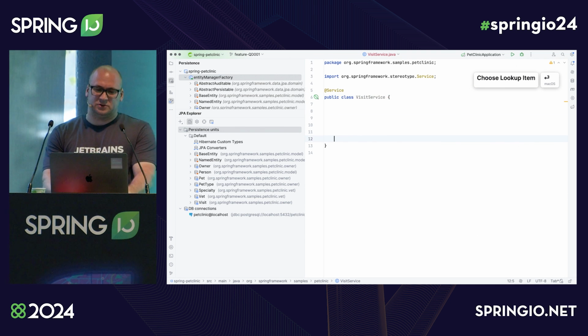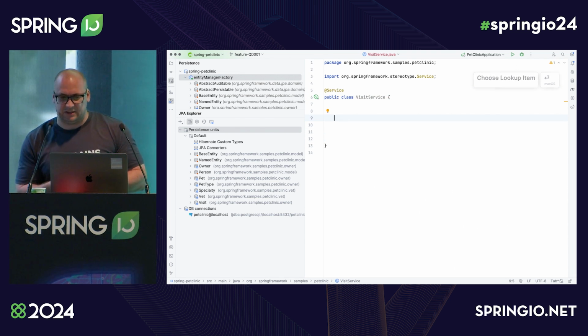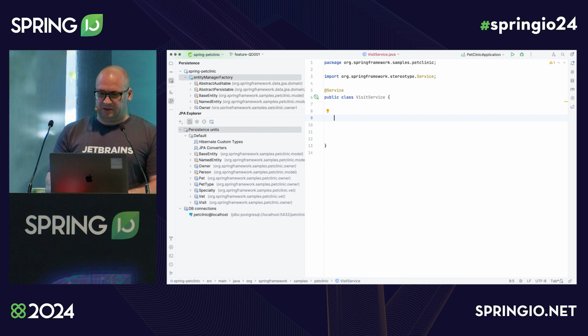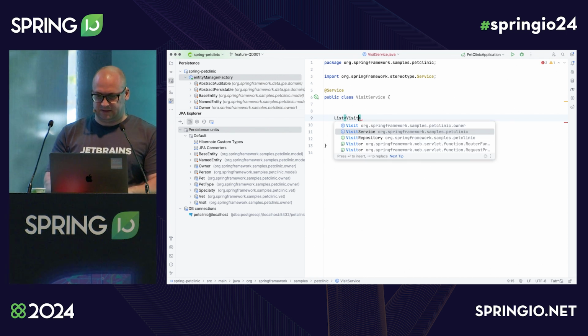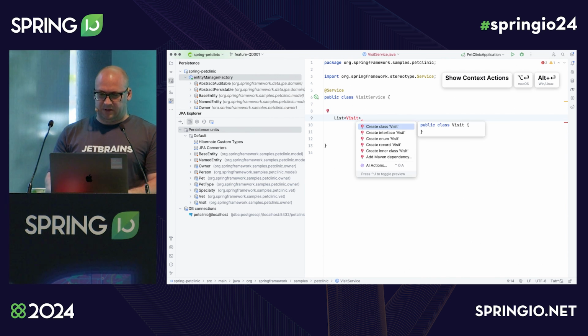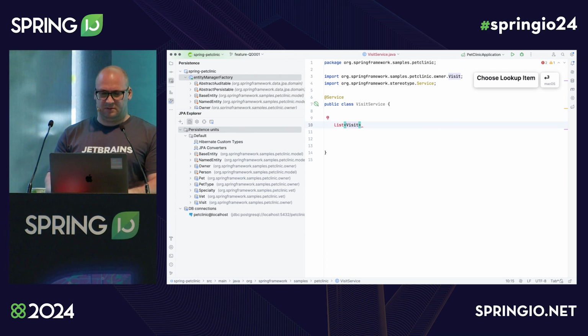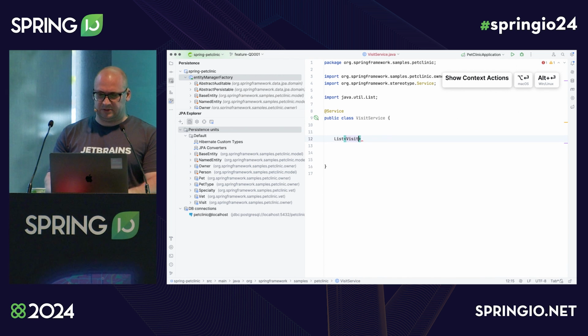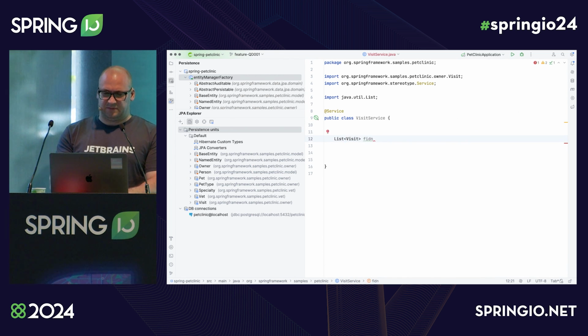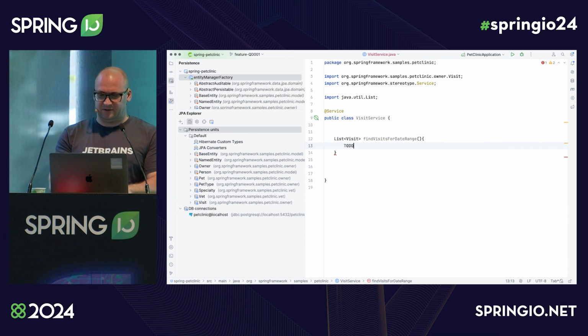And maybe you want to start, I don't know, implementing some functionality, finding visits, maybe. Visits. And that's going to be what's going on. Visit. Yeah. Import class. Util. Okay. So find visits for date range, something like this. In Kotlin I would write like this, but here I would have to throw an exception for it to compile.